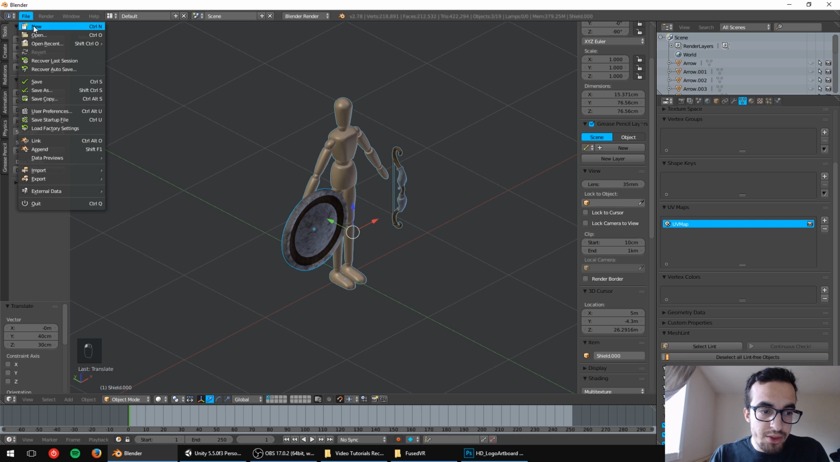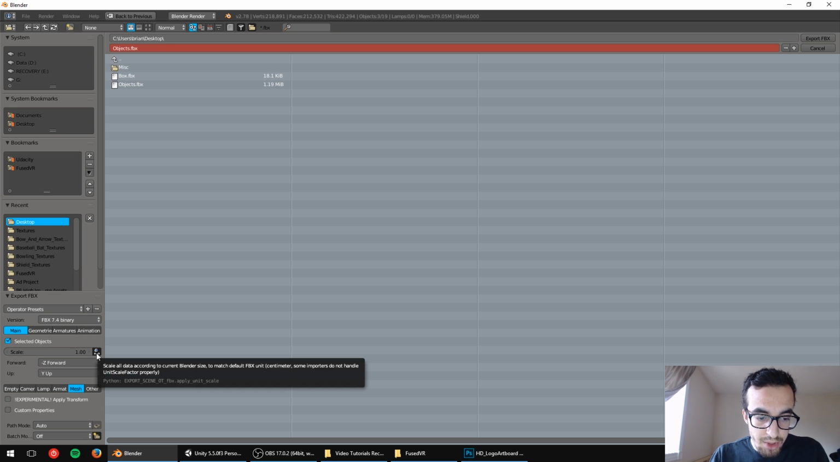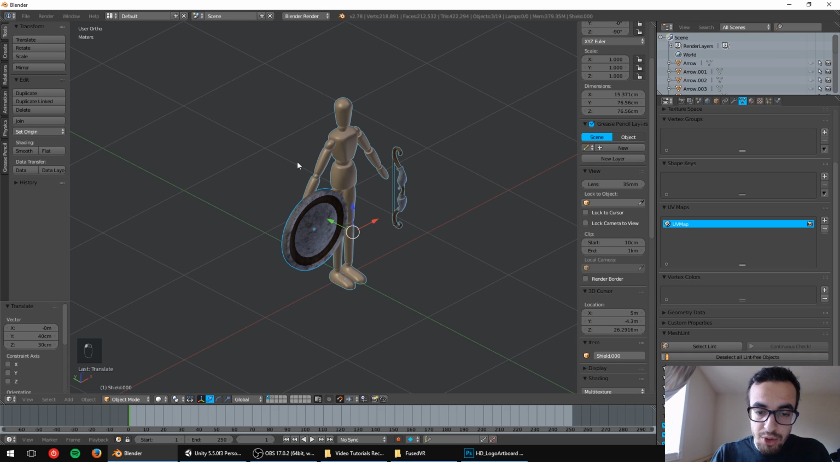So if I go back to export again and export to FBX, there is this neat little button around scale right over here. Now you could set the scale to 0.01 and that should solve the problem. But the best one is to check this button. You see that it was dark gray, now it's normal gray, and it means the problem should be fixed. I'm gonna hit Export FBX again.